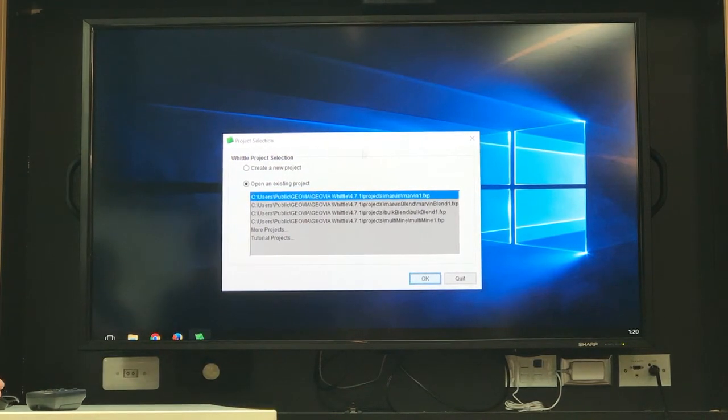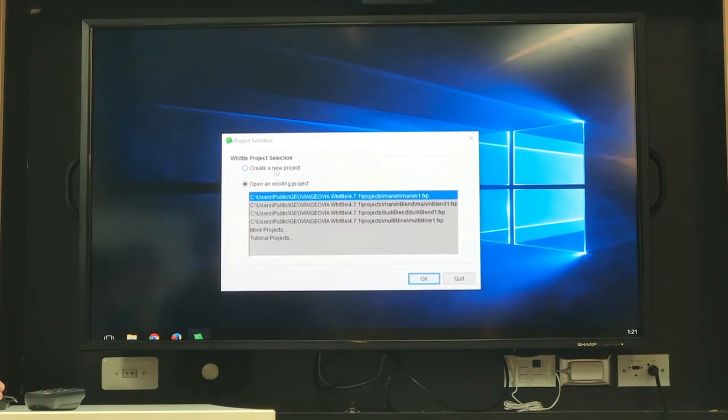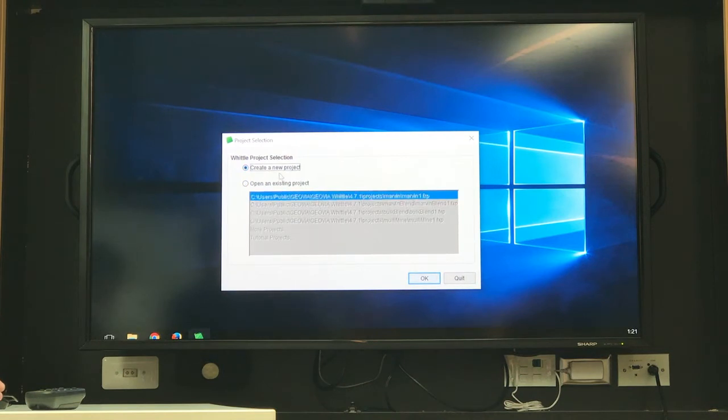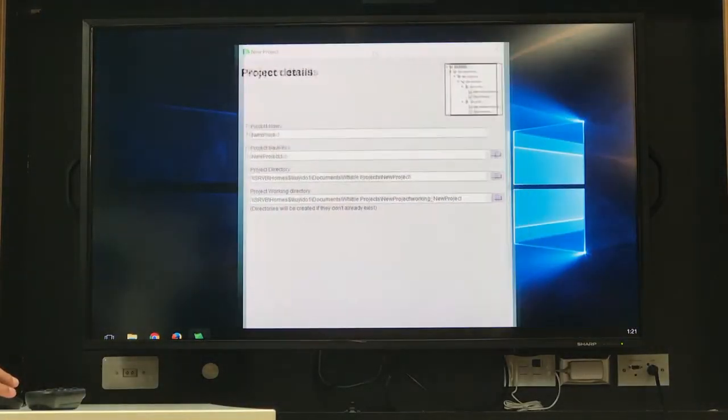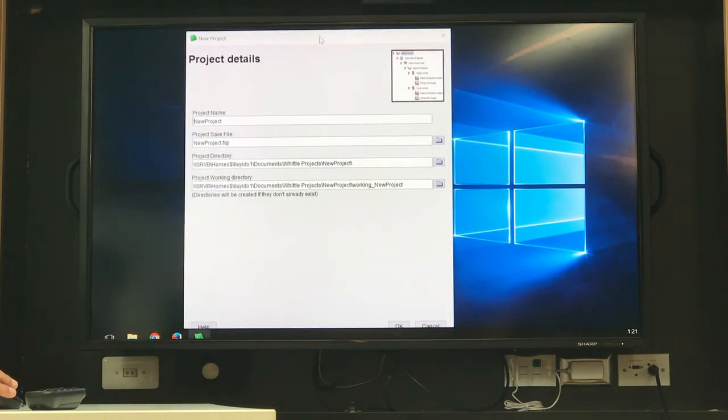Okay, so this is what will pop up at the beginning. So it's asking you, do you want to create a new project, or work on an existing project. So at the beginning, you are going to create a new project, and you click OK. By doing this, this new window will come. Okay, so I'll bring it here, this window here.